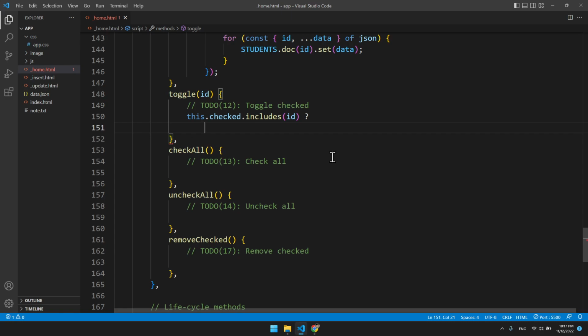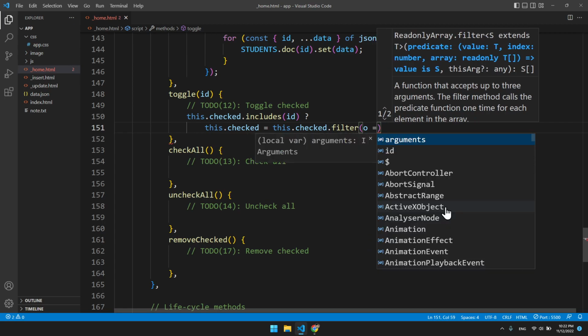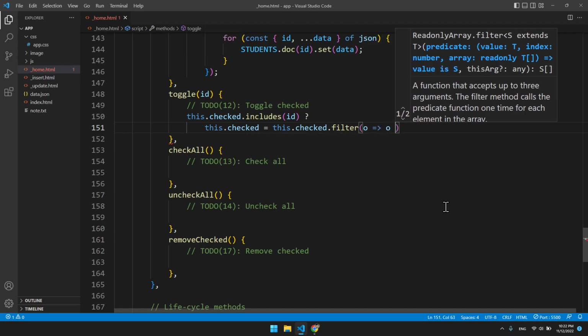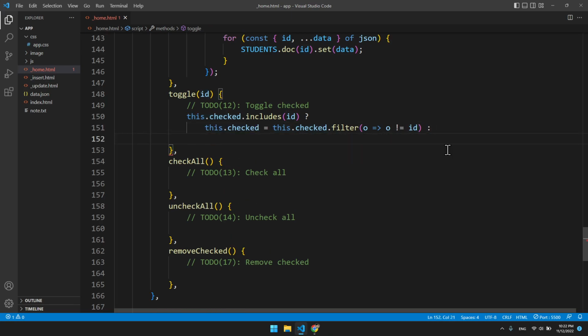How do we remove it? We can make use of filter. this.checkedArray equals this.checkedArray, but I apply the filter function. I'm going to filter the record. Here I have to use a different variable already, so I use o to represent the object. I filter the record: if the object value is not equal to the ID, it will be returned. Now I have a new array except the one that contains the ID. Otherwise I need to add it in. Adding is very simple: this.checked.push, we're going to add in the ID. So done, this one is toggle.